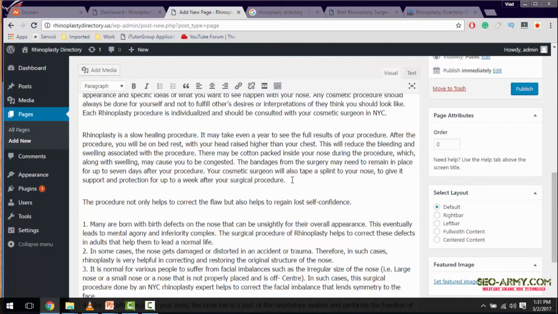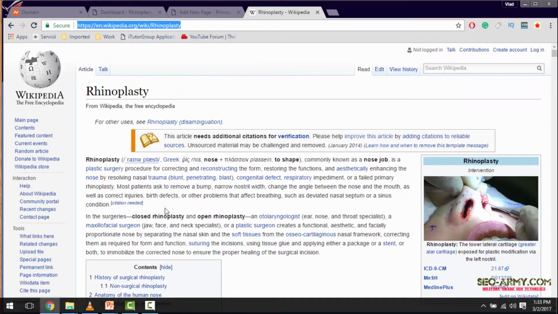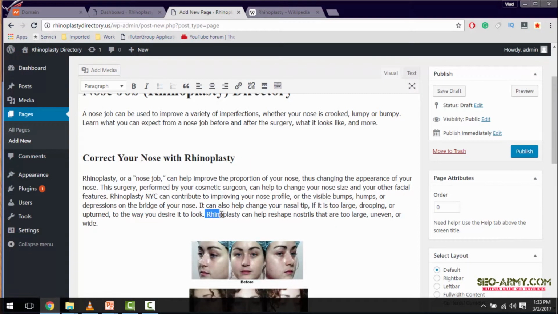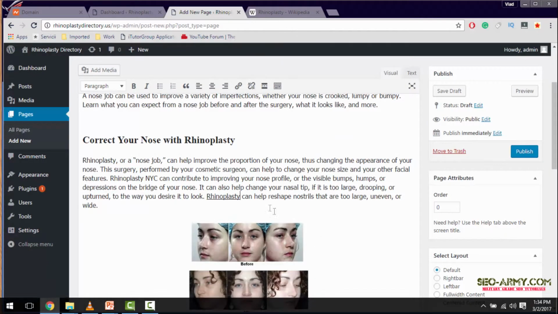Then what you want to do to add some power to this page, is link to an authority site. In this case, we will be using Wikipedia. So what we're going to do is go ahead and link to this relevant Wikipedia page. So copy the URL right here and we're going to enter it right here. Open a new tab, update, bam, you're done.